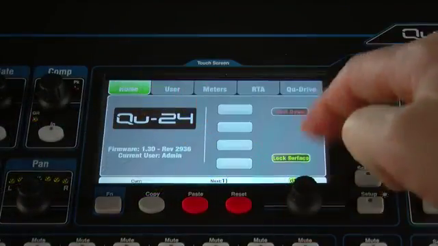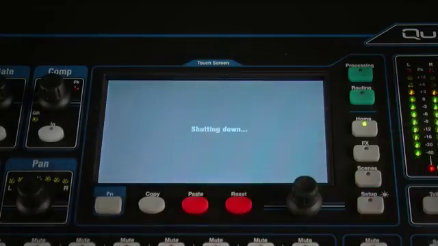To safely shut down the mixer, touch shut down in the home screen before pressing the on-off power switch.